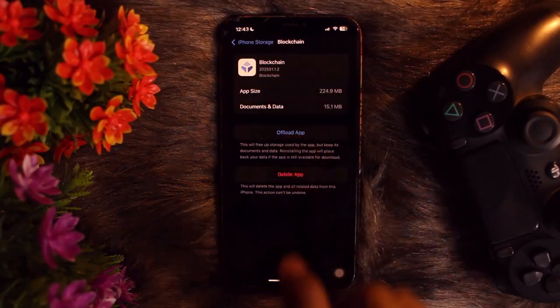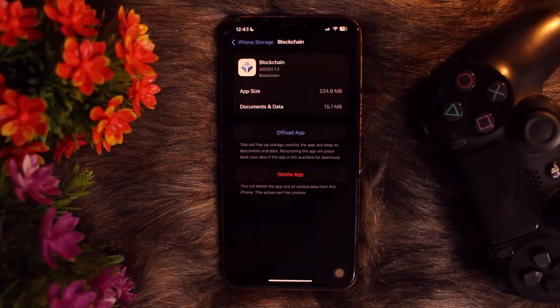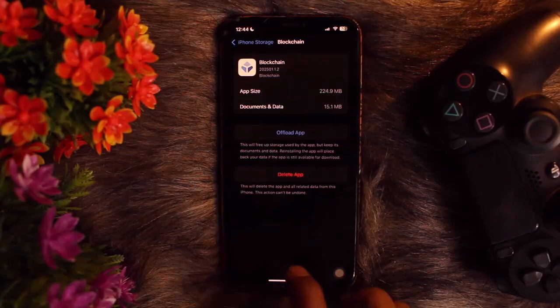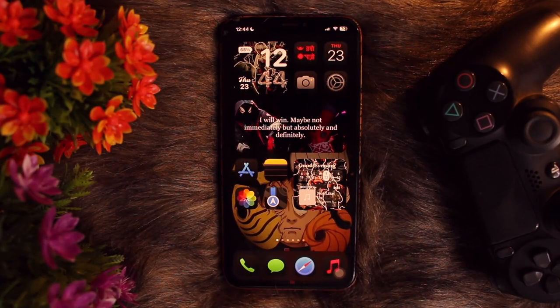Simply tap on offload app, and what this does is it resets the app by clearing all the bugs and glitches which are present in the app that might be causing the issues that you are facing. So once the process is complete, all you gotta do is go back and then try again, and that will fix your issue. So these are a couple of steps that you can apply, and that's it for today's video, guys.